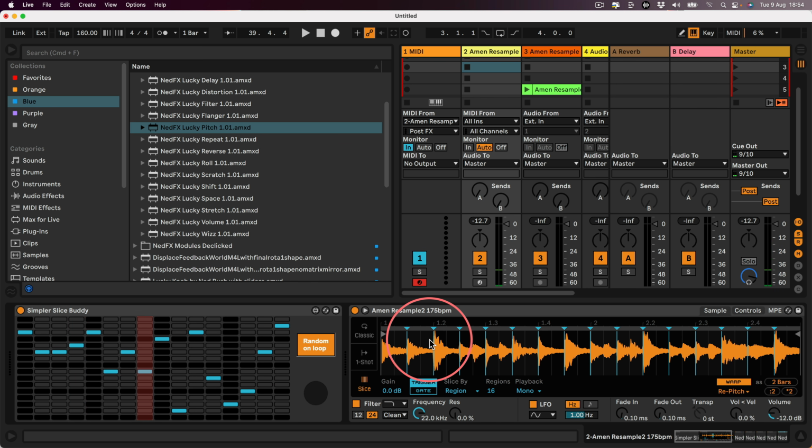Okay, that'll do. So there you go. That was a little quick jam with Max to build a little sequencer that's very specifically designed to slice amens at eighth notes in Simpler in Ableton.